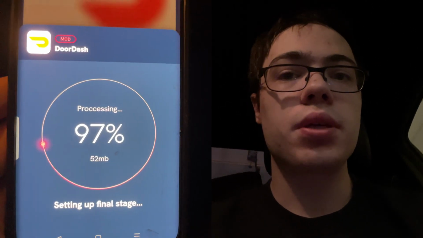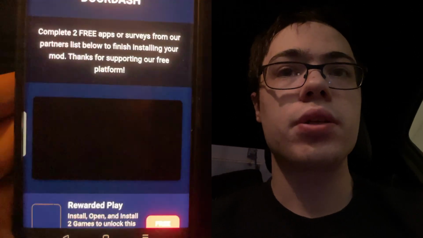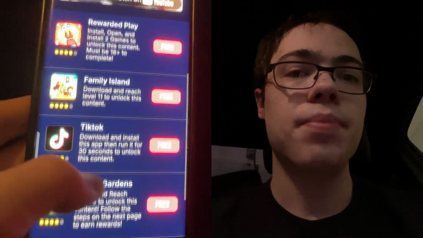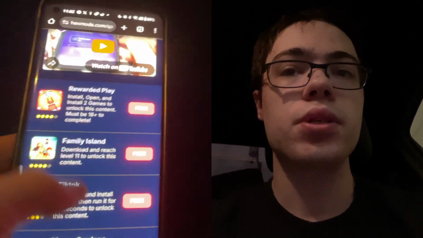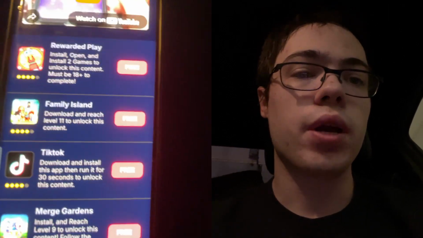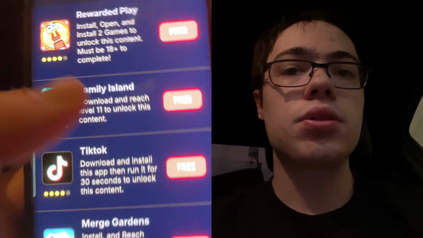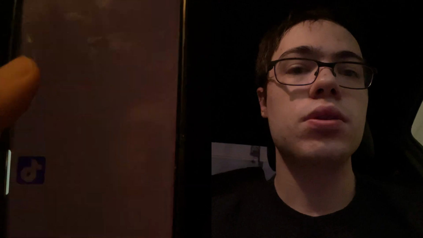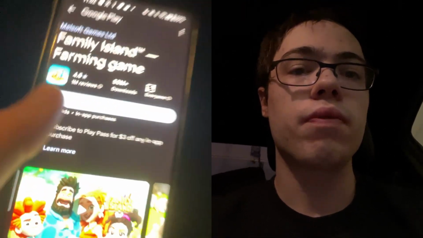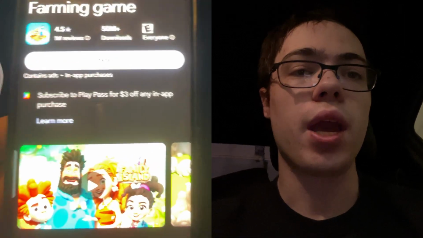So basically what's going to happen is it's going to bring us over here and you can see it says missing files. So basically what you got to do is download 2 of these apps and complete the instructions. So these are 100% free from the official store. And what this will do is it will download the DoorDash mod onto your device. As you can see, Family Island says reach level 11, so just press on it and it will bring you to the store and you download it and you reach level 11. So this is just some sort of game.